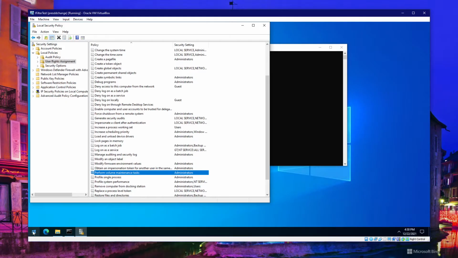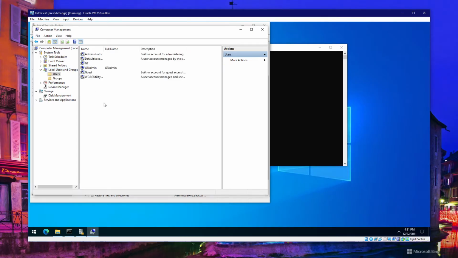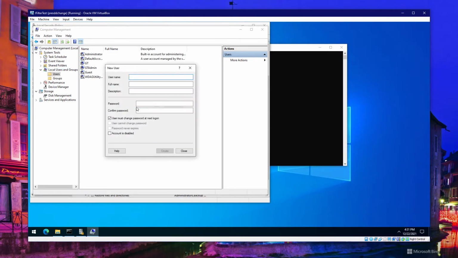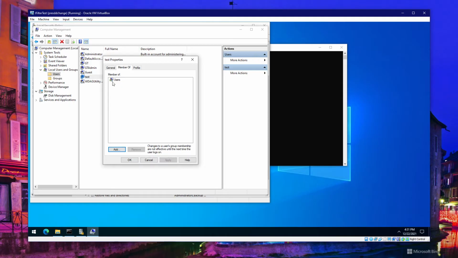So I will create a user. Computer Management, then Users, Local Users and Groups, Users. I will create a new user, test, with a password, repeated password, does not have to change, create, close, and that's basically it. I have a user being a member of the Users group only, not being an admin, not being privileged in any special way.